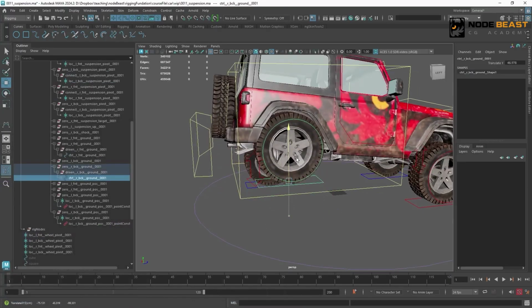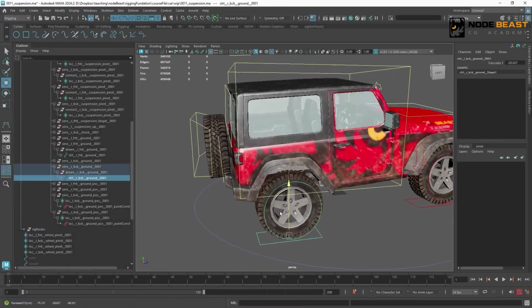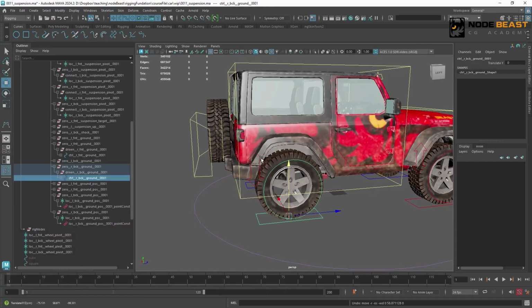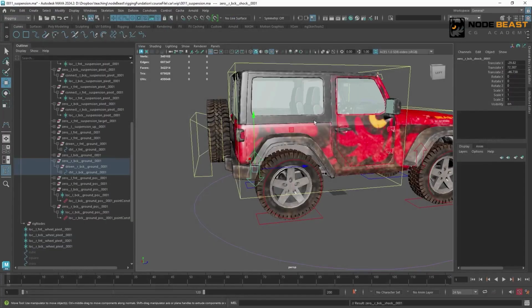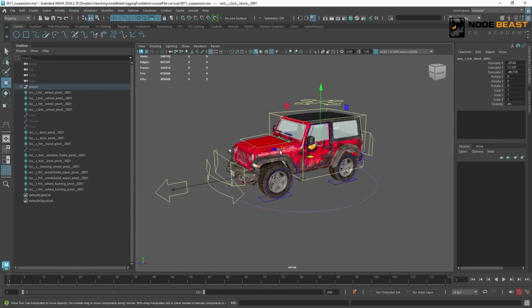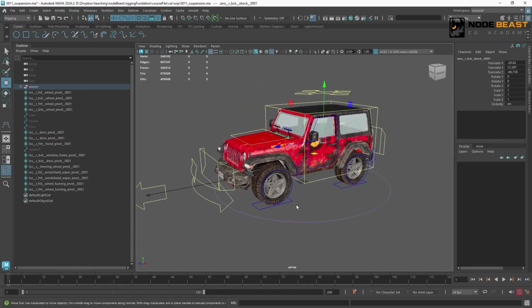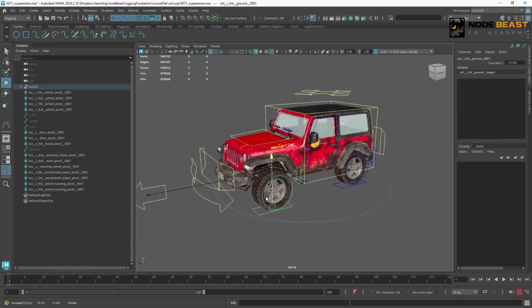Then let's look at the right side. The right side has the same effect. Finally, let's parent the right shock controller as its child. And last, don't forget to clear the node editor and close it. This way, the linked effect between the wheel's up-down controller and the car body's lift is now complete.